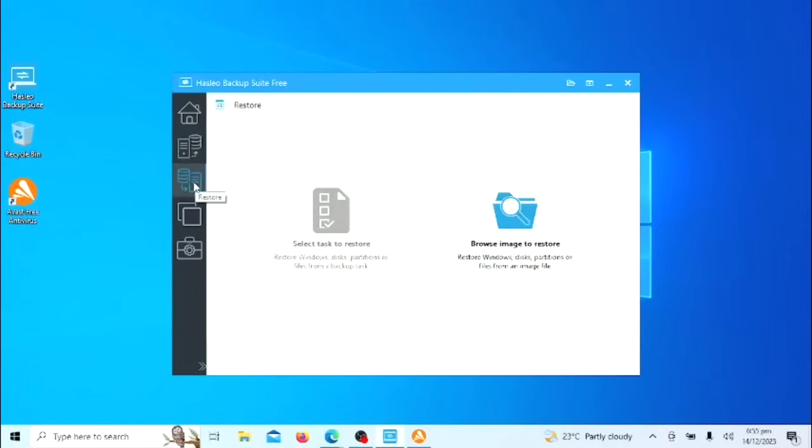If the time comes for restoring files or Windows, you can click on the Restore button in the navigation bar and click the Browse Image to Restore button in the operation area. Then select the system backup image file you want to restore from the Open File dialog box. You can also select an existing task to restore.